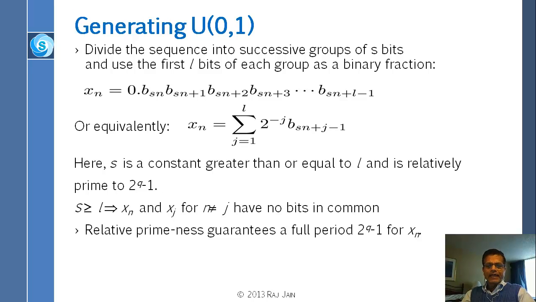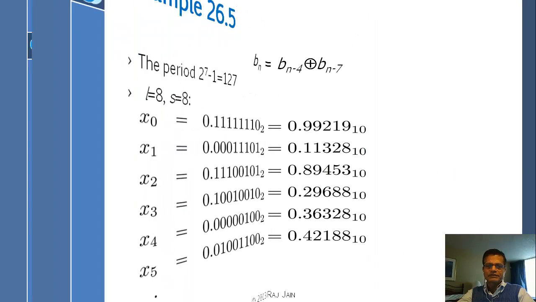And so the successive numbers will not have any bits in common. Okay, and then you need to make sure that the polynomial that is selected for generation is primitive, and then that will guarantee that you will get the full period, and so the numbers will not repeat very fast.